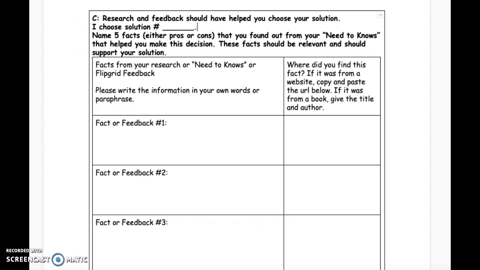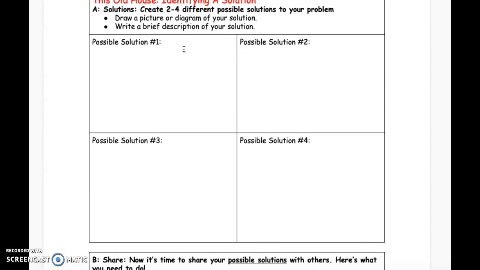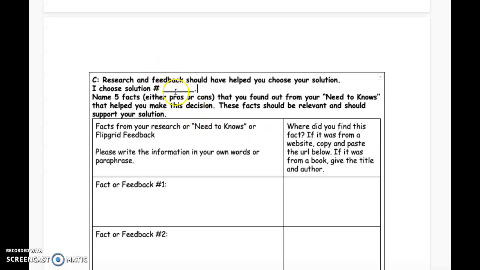Now, research and feedback should have helped you choose your solution. So you will now choose a solution. When you go back, which number did you end up choosing? Number 1, 2, 3, or 4. Put your solution number here.